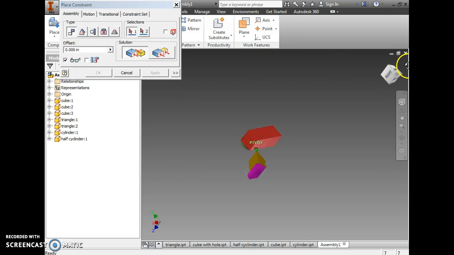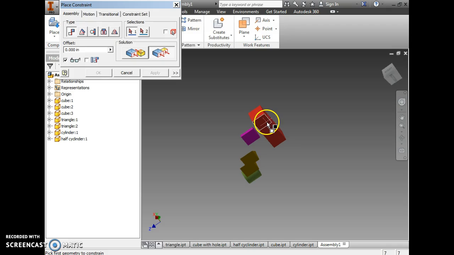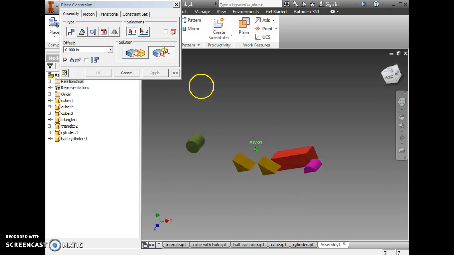Apply. Here's another weird one where it doesn't look like they're touching, but they're on the same plane. So I'll switch over to flush. Looks pretty good, but again, they're still not lined up.